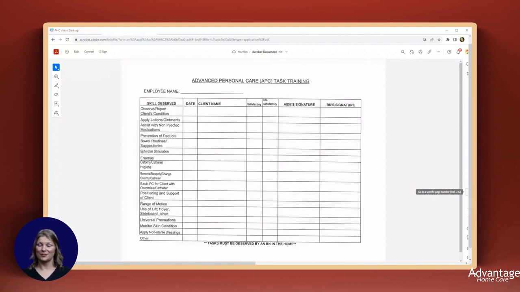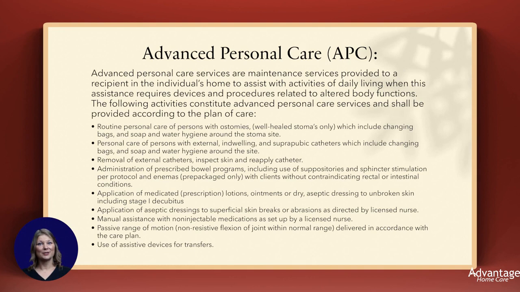This form is the Advanced Personal Care Task Sheet. Advanced Personal Care, or APC services, are maintenance services provided to a recipient in the individual's home. This is to assist with activities of daily living, when this assistance requires devices and procedures related to altered body functions. The following activities constitute advanced personal care services and shall be provided according to the plan of care. Routine personal care of clients with ostomies. You will only care for well-healed stomas, which include changing bags and soap and water hygiene around the stoma site.